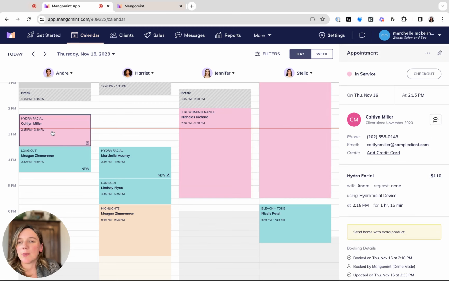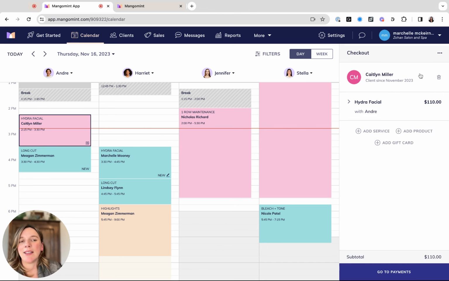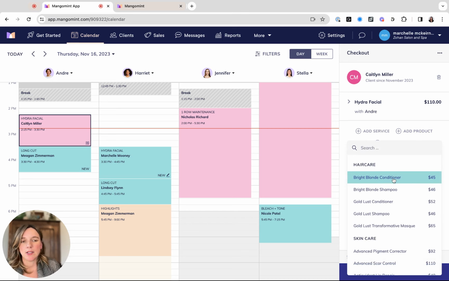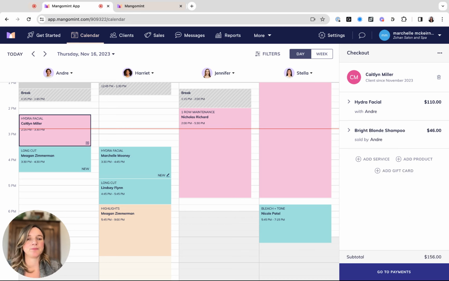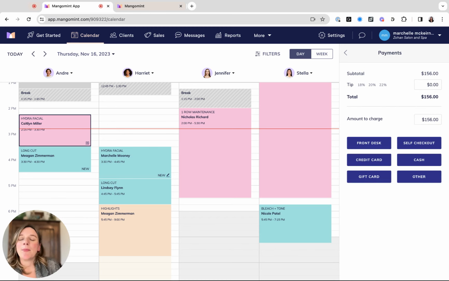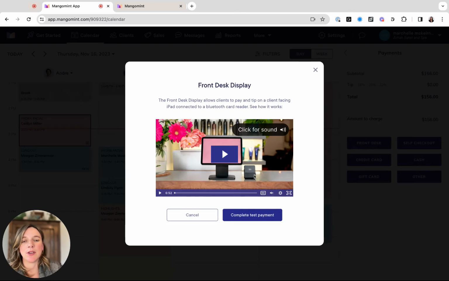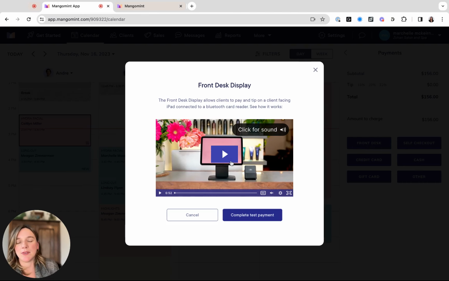So we're going to go ahead and prepare Caitlin Miller's ticket. At checkout, Caitlin decides that they are going to go home with a couple products, so we can add those in. And then we're going to head to payments. Mangomint Pay is our fully integrated payment solution. This allows you to take in-person payments using our card reader paired with an iOS device. So generally that would be an iPad.